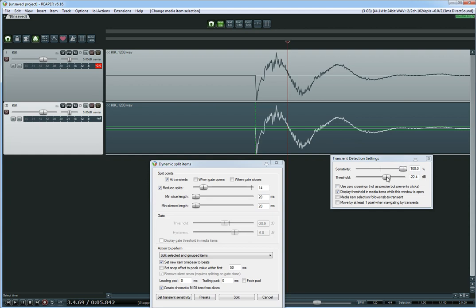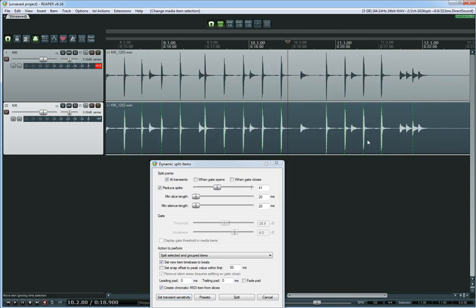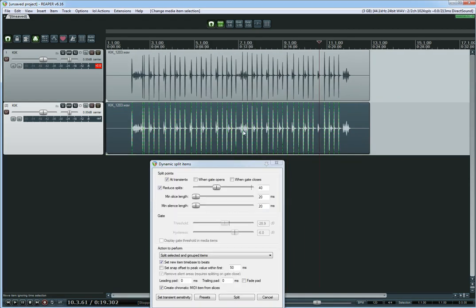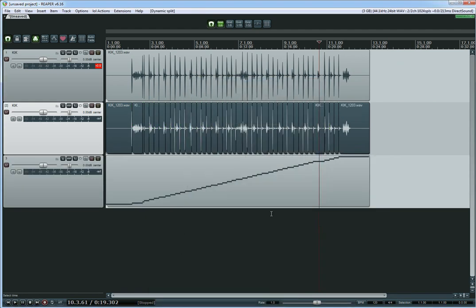Now that I'm happy with where the transients are being detected, I'll go back to the reduce split slider and drag that down until only the kick drum has dotted lines on each transient. So that's looking pretty good to me. So I'll just make sure the create chromatic MIDI item from slices button is pressed. And then I'll press split.